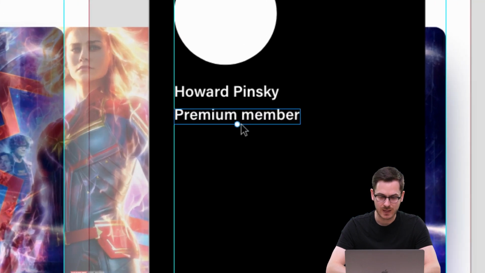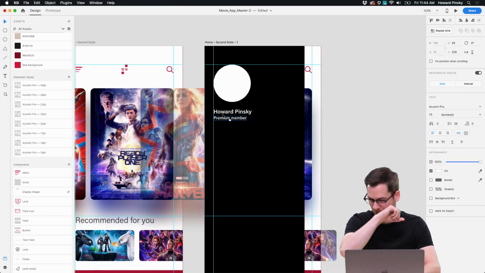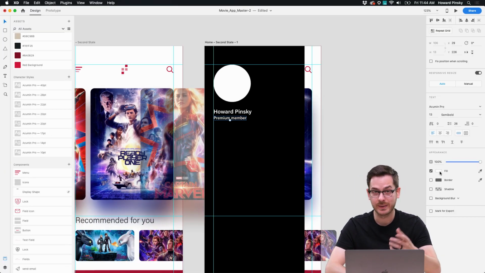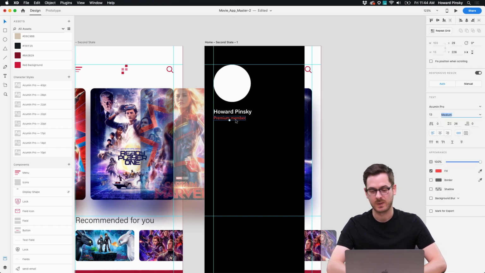You've got this really cool handle right underneath your point text. You can just drag that down, make it a little bit smaller, pop it into place. I might want this to stand out, so maybe I'll make it a little bit red, right? And maybe not so semi-bold, maybe medium. So there we go.